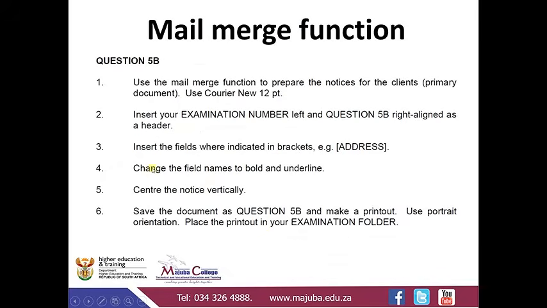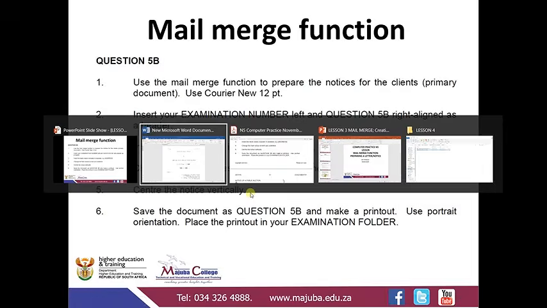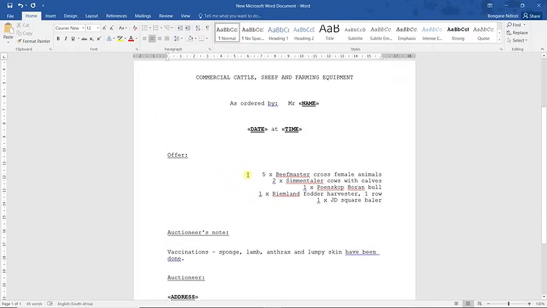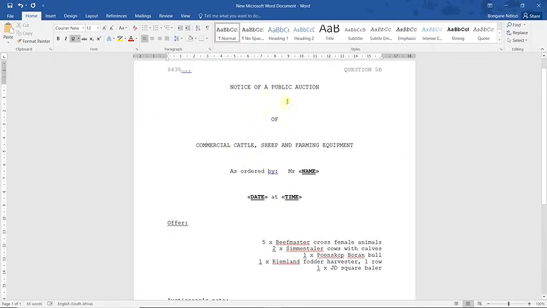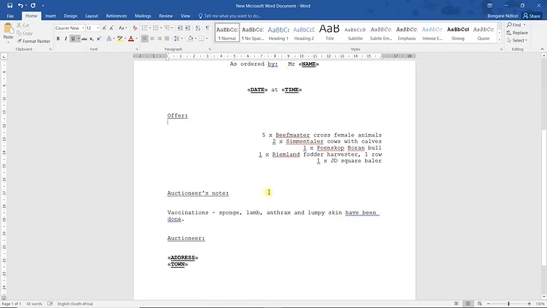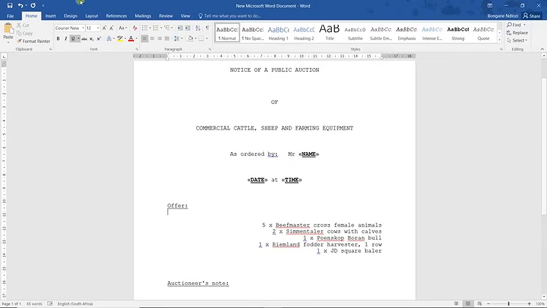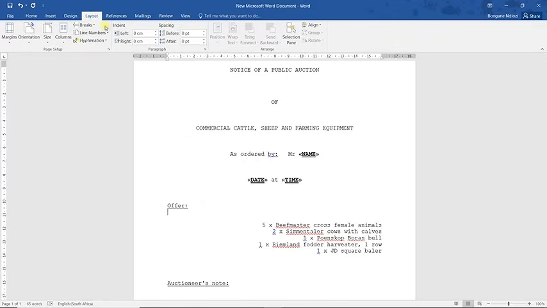So we continue. It says now center the notice vertically. By doing that, it asks us that this entire letter must be centered in the vertical alignment of your document. So for us to be able to do this, click anywhere on your document, then we go to layout. Then on your layout there is a section that is written page setup, and then you open up your page setup window.